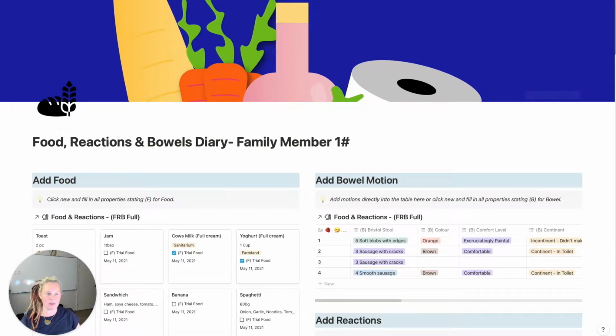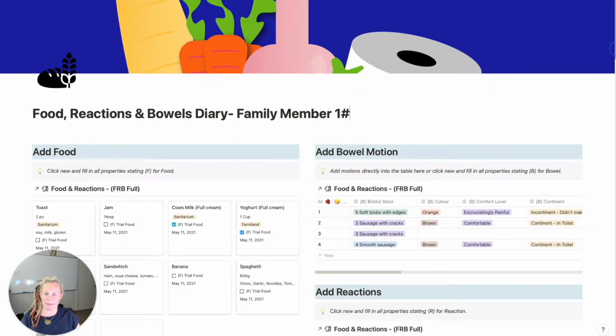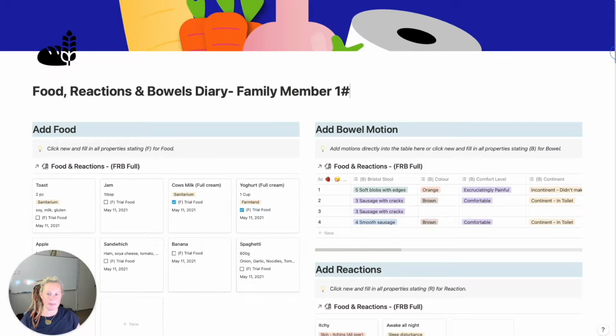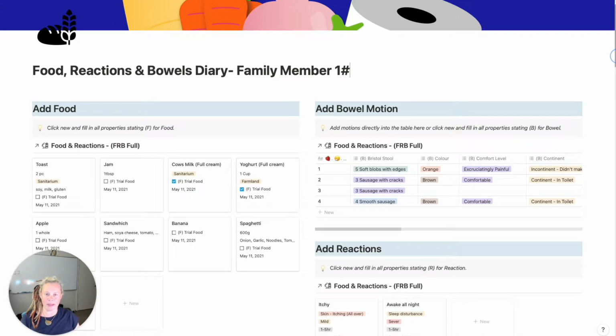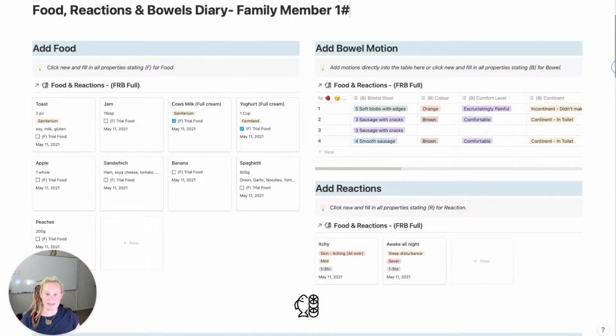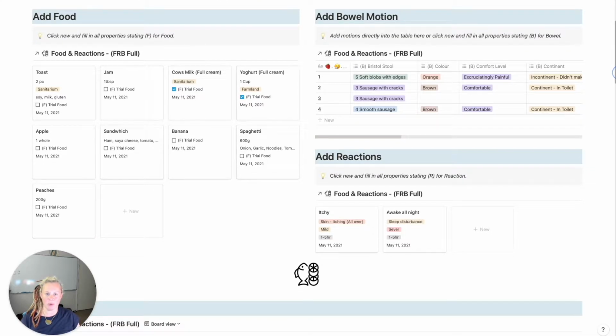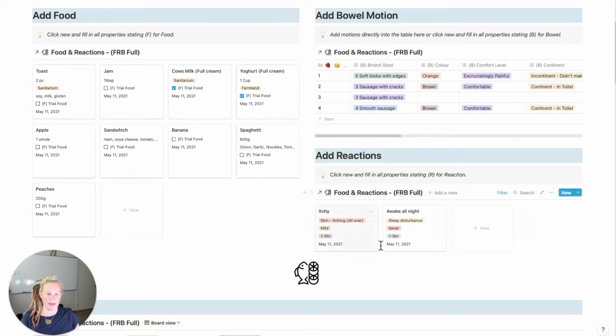Just wanted to take you through our food, reactions and bowel diary, which enables you to track all three things. This is a really easy setup so you can get a view of what's happening today, and you can see it on your phone really easily and add things in quite easily. You can add your food in for the day, all your bowel motions and all your reactions. Believe it or not, this is just one database where you'll be able to see everything in order.